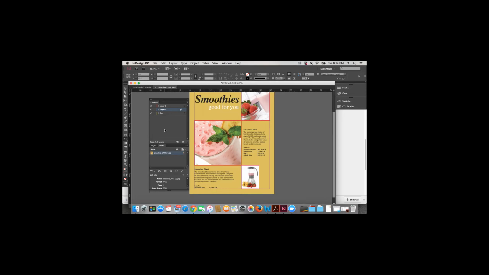That's excellent. Double click on the yellow one. Now give it a name. You want to name this one smoothie example. This is going to be your example page. Nothing else should be on this layer except your example page. Perfect. Now hit OK.